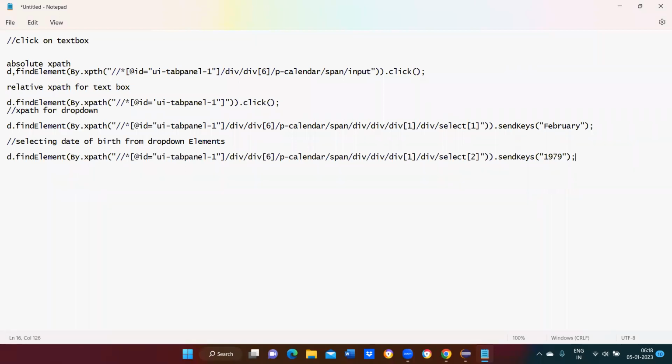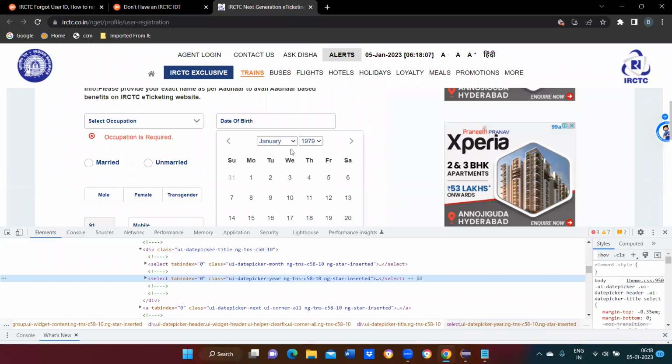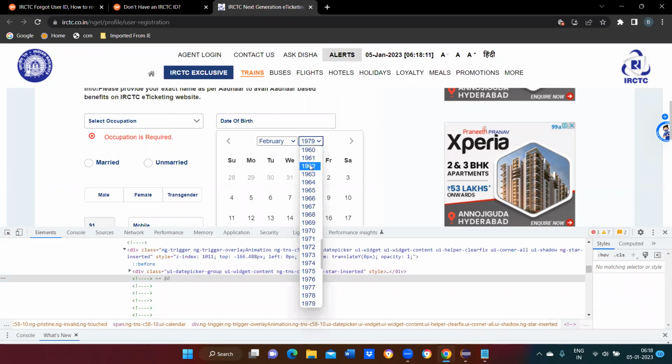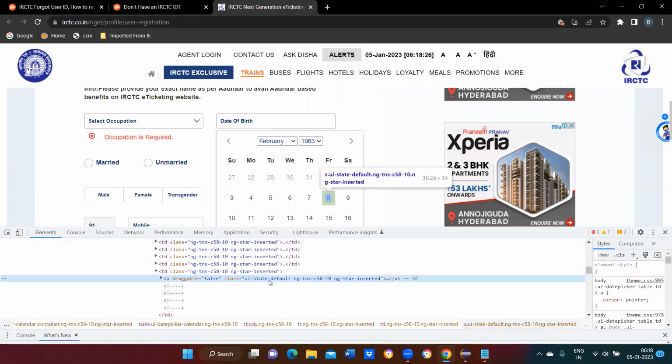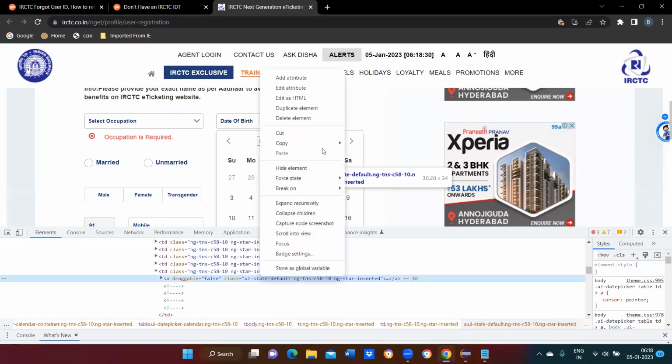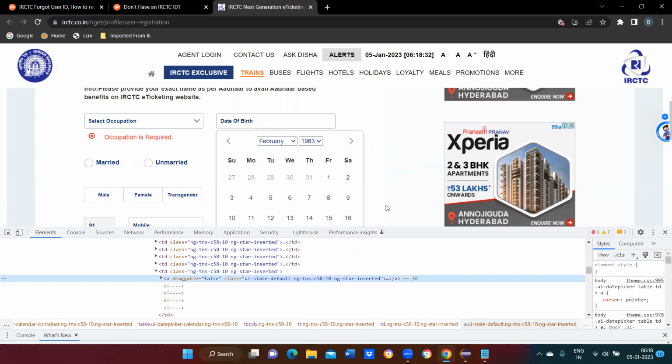1979, right? Now once it's selected, automatically what will happen? It will come to February and 1979 date of birth, right? Now on which date do I want to go? For example, the 8th. Just click on that and click on the 8th. Is there any ID? No ID, no name.